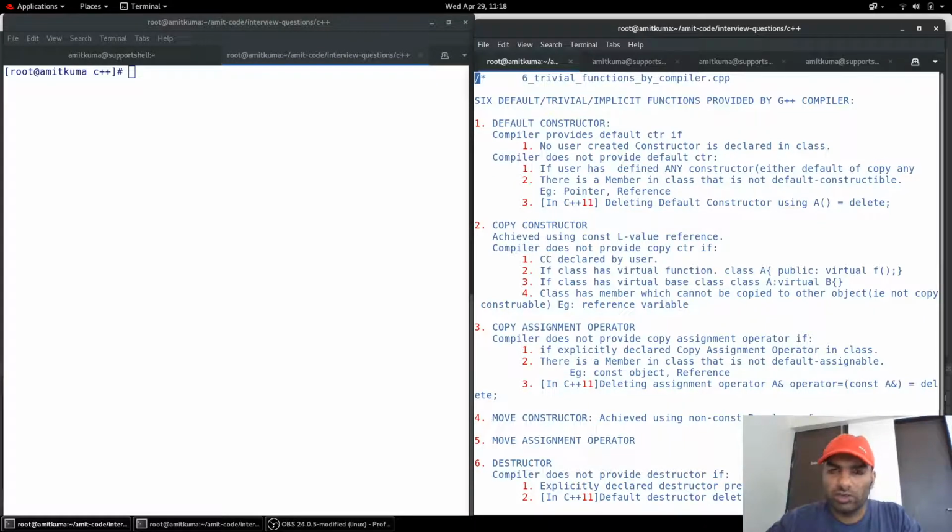So what is default constructor? The compiler provides the default constructor if the user has not created any constructor in the declared class. This is the only condition. But the compiler does not provide the default constructor if the user has defined any constructor in the class. It can be a default constructor or copy constructor, it can be any. Also, it is not provided if there is a member of the class that is not default constructible, that may be a pointer or a reference.